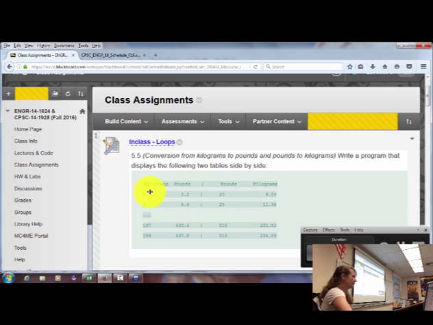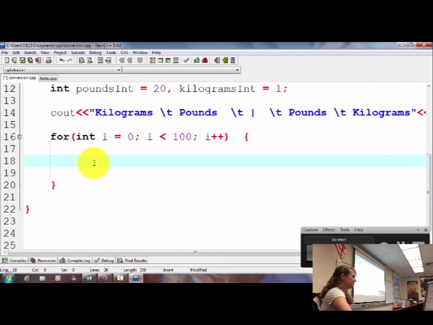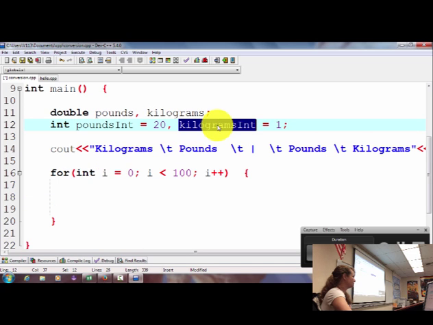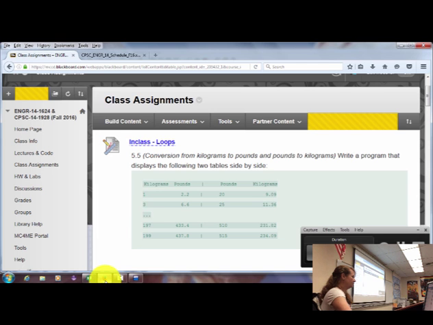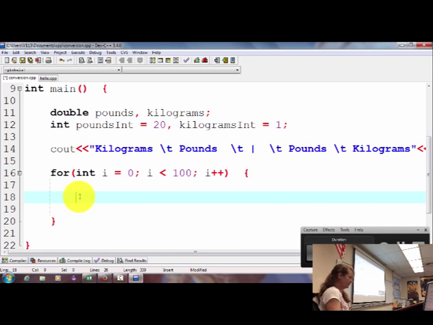So we have kilograms, and then we have pounds. Then we have pounds, and then we have kilograms. So what do we need to output right there? Our kilograms integer. That's why we made this variable. We started it out at 1. We can just get it to work at first. Notice it goes from 1 to 3. Okay, it goes up by 3 each row. But let's just worry about printing it out at first.